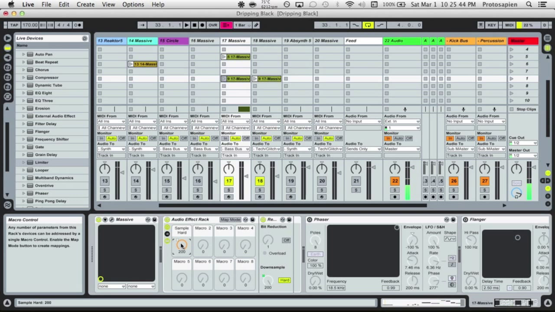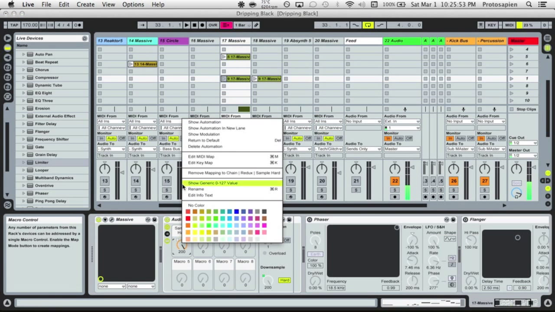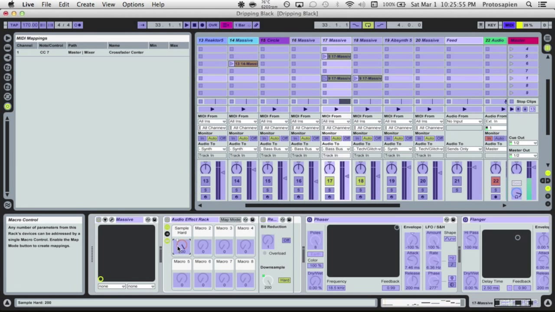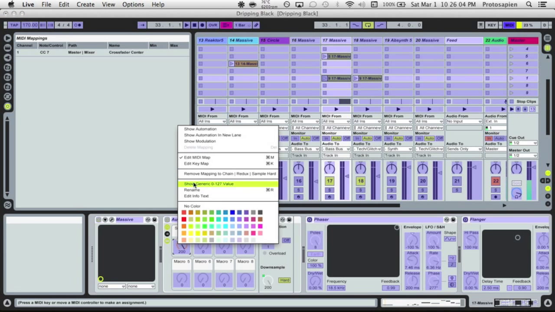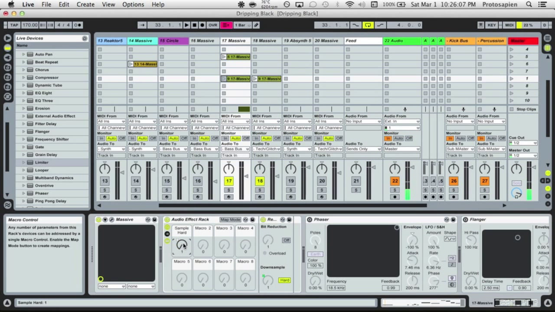So it's built this way so that if you're working in this view and you have automation written in a clip, you can simply MIDI map this knob or this parameter onto a MIDI controller, and you can control the automation volume. Well, I don't really even want to say volume, but you can control the amount of automation with your MIDI controller live. And just to demonstrate, I will show you right now what I mean.